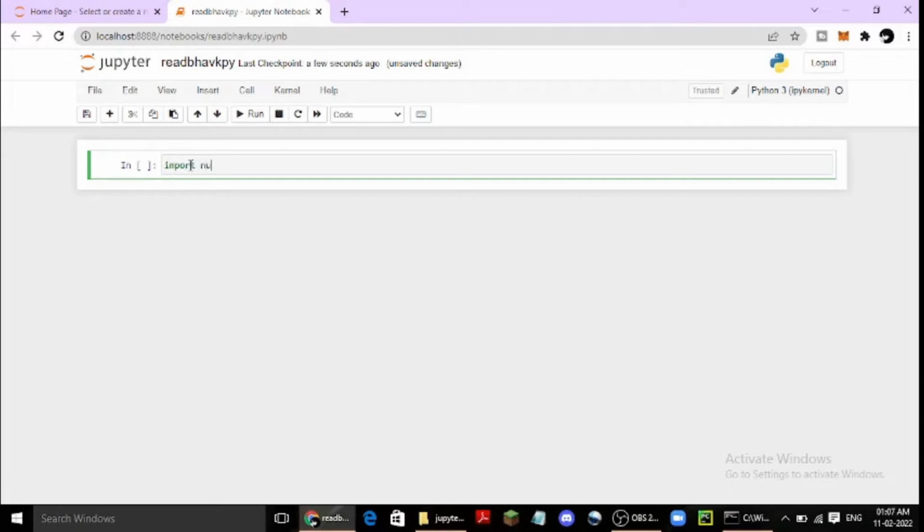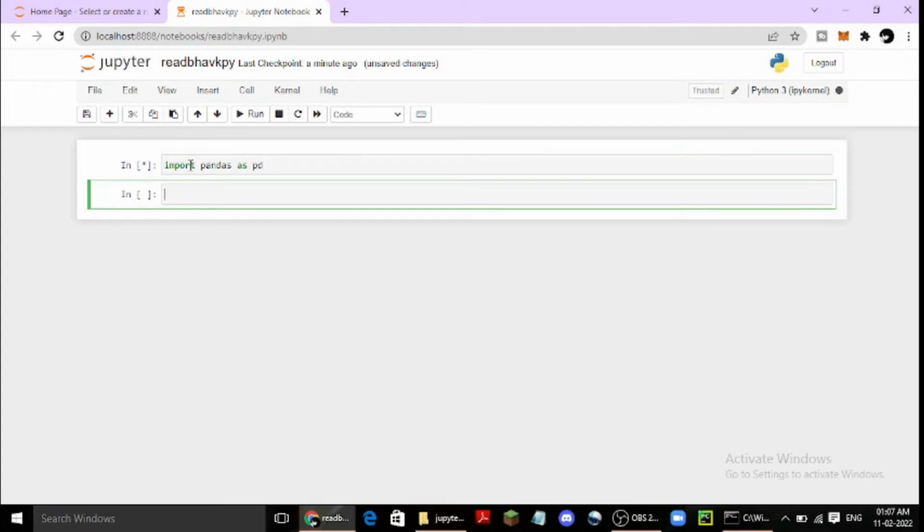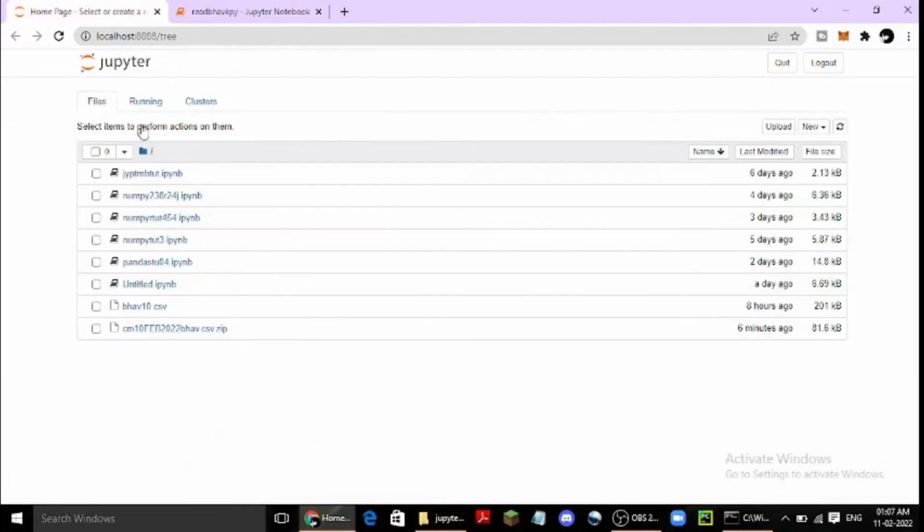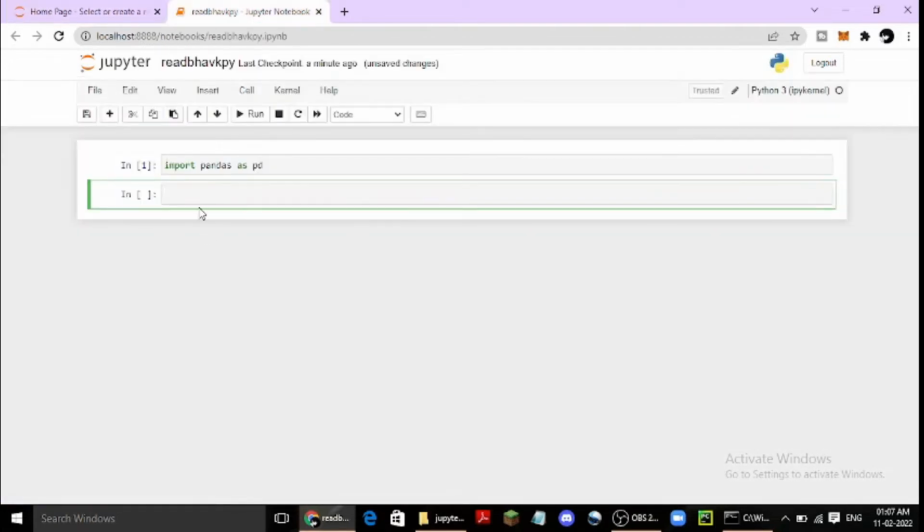First, import, not numpy. Numpy as we need, I guess. Pandas as pd and shift enter. So we have imported pandas as pd, and it will take some time to import, I guess. Okay, we have imported pandas. Now suppose we have uploaded a file here, right? Bhav10.csv. Now we need to read it, right?